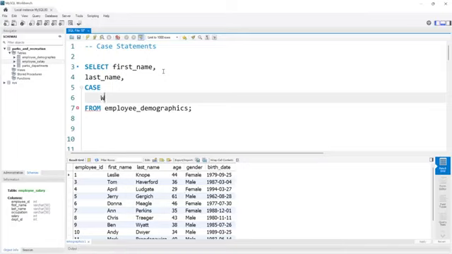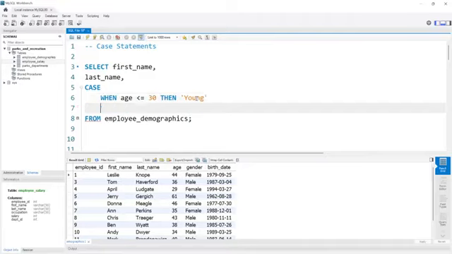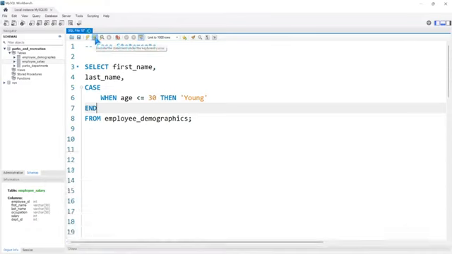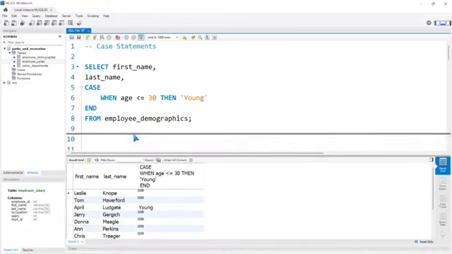So I'm going to say when the age, let's say, is less than or equal to 30, then. So I'm saying if the age is less than or equal to 30, then what's going to happen? We'll just keep it really simple for now. We'll just say that this person is young. And then if we want to end the case statement, we'll come down here and say end. So this is a complete case statement. Let's go ahead and run it. And let's take a look at the output.